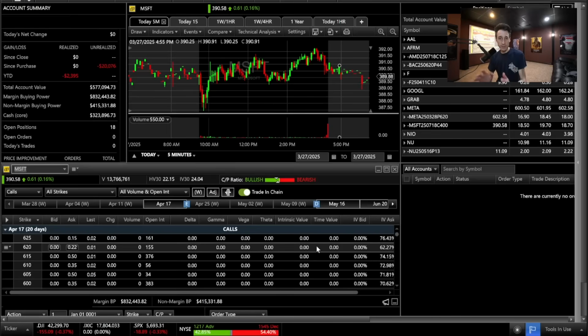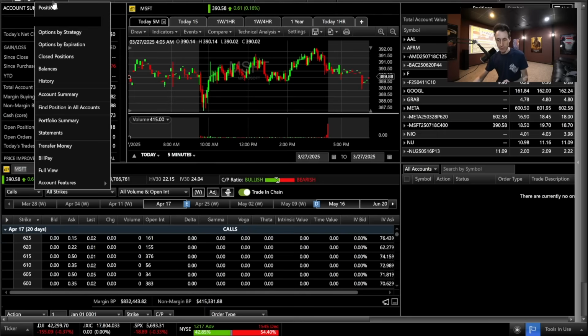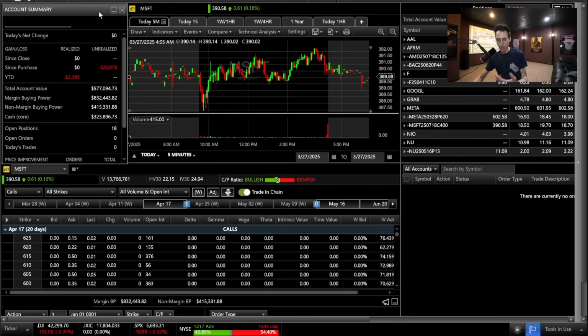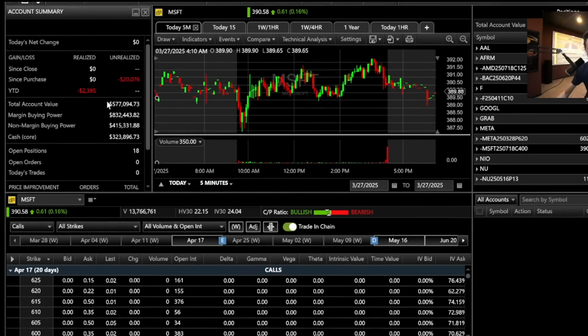So you can see here, this is my layout for Active Trader Pro. Let me show you exactly how you want to set this up. You want to start out in the beginning with your account summary. You click on account and you'll go to account summary. You'll click on this, it'll pop up. You can move it around and place this in the left corner. That's how I set this up.